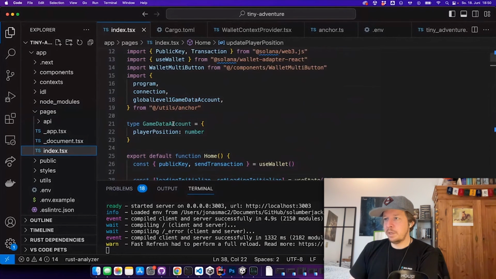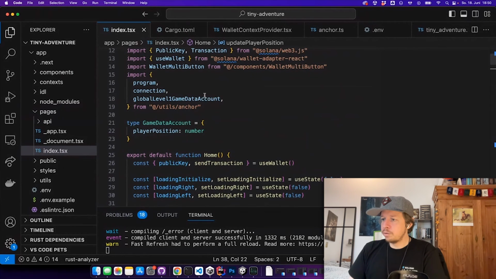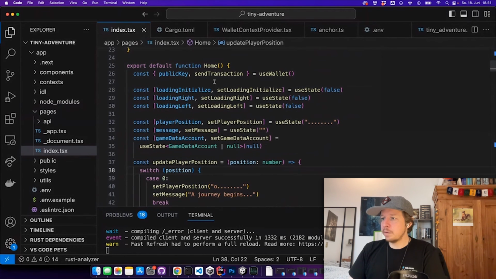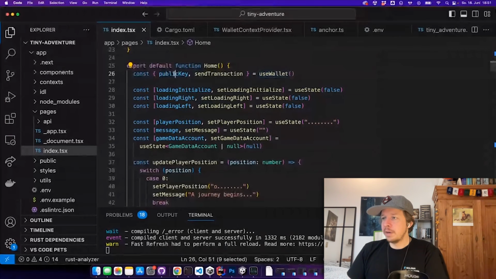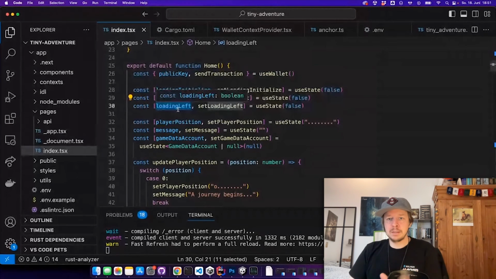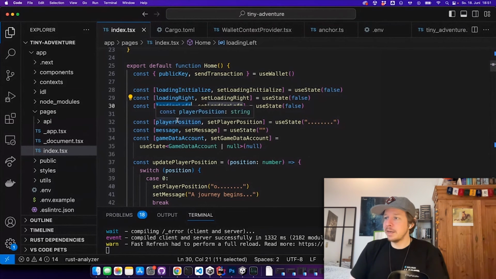Then here are the different pages. This is the index page. I will not go too much into detail about the JavaScript part, but you can look at the code here. So you have a useWallet where you get the public key. Then there is a loading state, loading right, loading left. This is a state for the different buttons so that they have a little spinner in it and you can't immediately click them again.